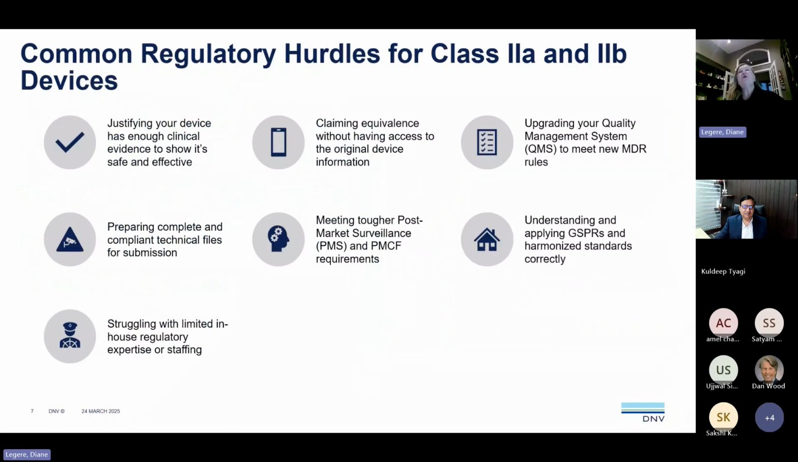So let's see. All right. So I probably don't need to tell everyone on this call about the regulatory hurdles for Class IIa and IIb, some IIb devices. So when I refer to IIb devices for this presentation, it does not include implantables. So we're going to focus more on those lower class devices. So looking at things like justifying your clinical evidence, claiming equivalence, which we're going to talk a lot about in this presentation, what you have to do to your QMS system, should have already done now.